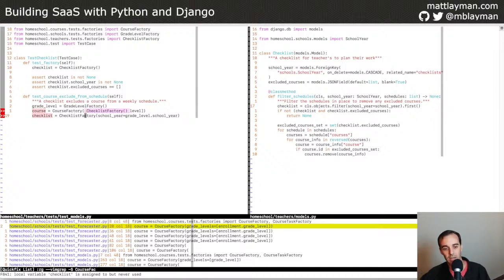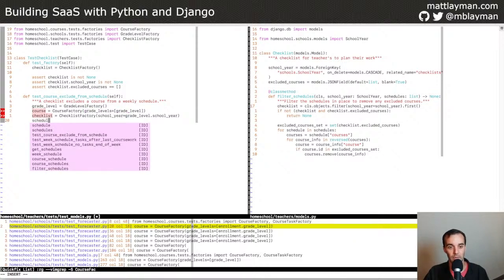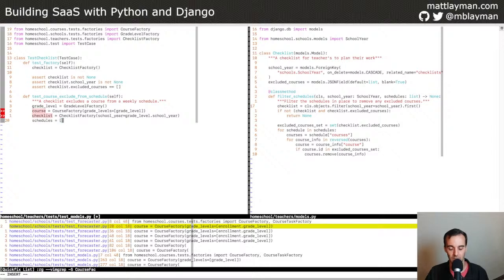All right, so now the other piece that we need is to create that appropriate schedule structure. So schedules, if you remember, is actually a list of things, and then in that, it's an object, and that object has this courses key, which is another list of things, and it's not courses directly, but this course info.